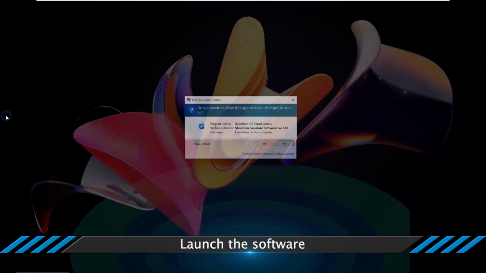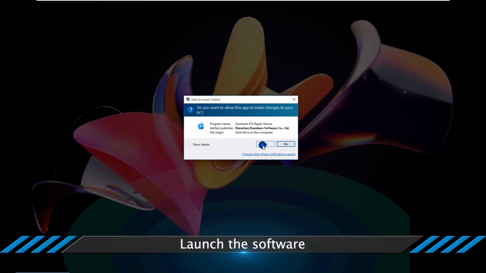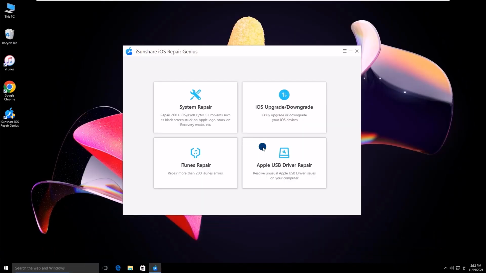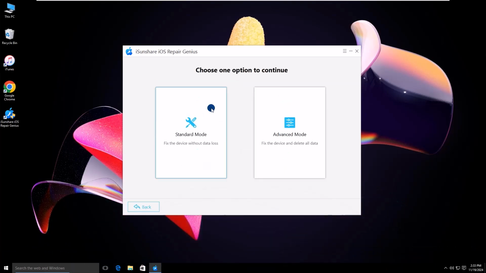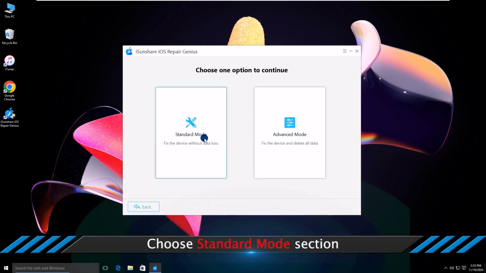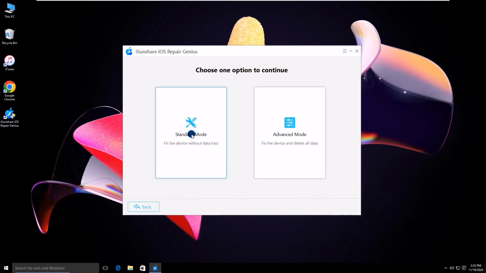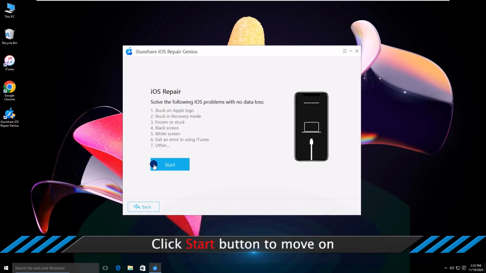Open the software. Then select the System Repair option. Click the Standard Mode to proceed. Hit the Start button.